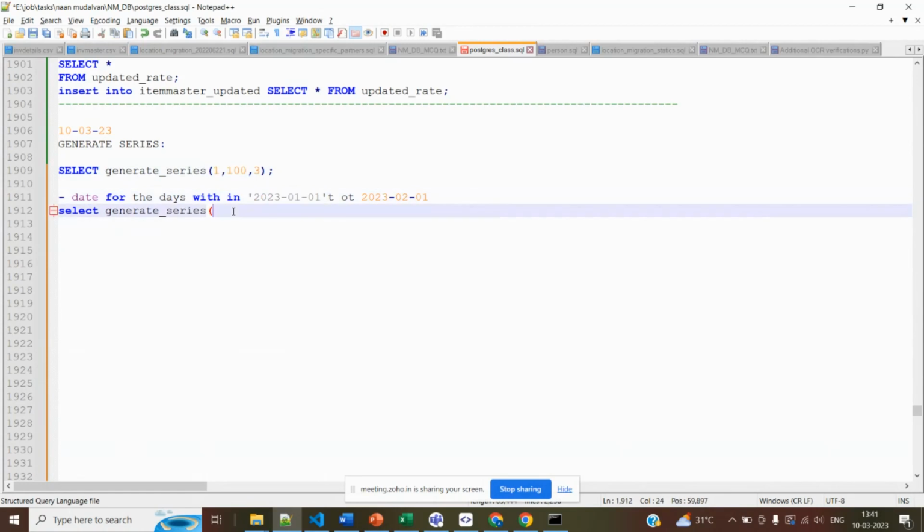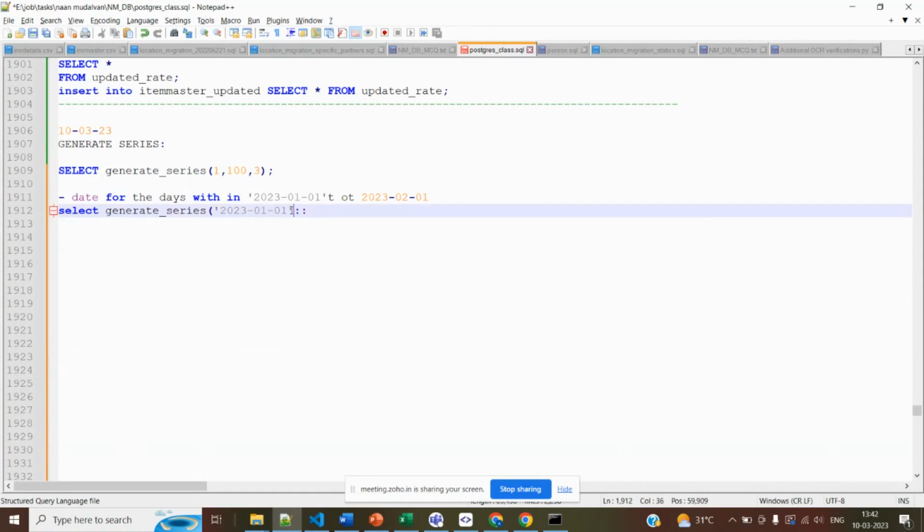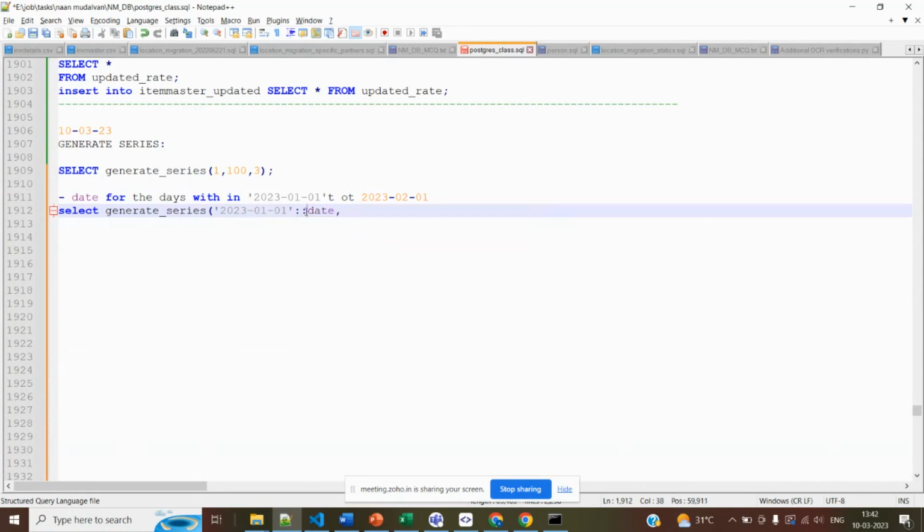I need to give this inside single quotes since this is a date, and I want to typecast this. Whatever we give inside the single quote, it will take as a string. So I want to typecast. Typecast is nothing but converting this particular string into a date, informing Postgres that the string inside this quote is a date. So I'm going to give this as a date. This is called typecasting.